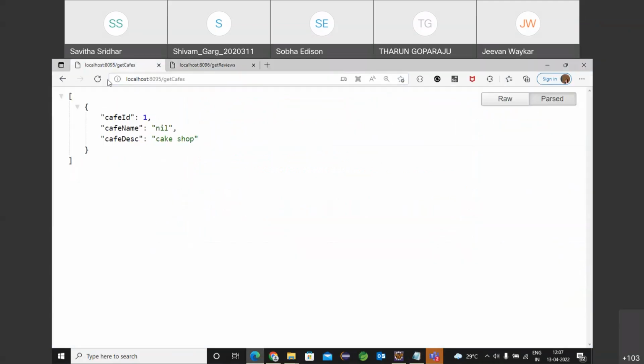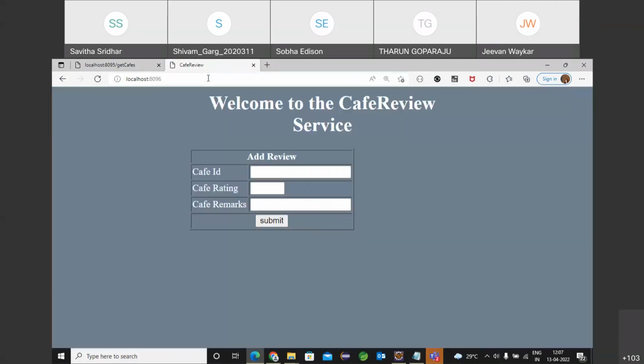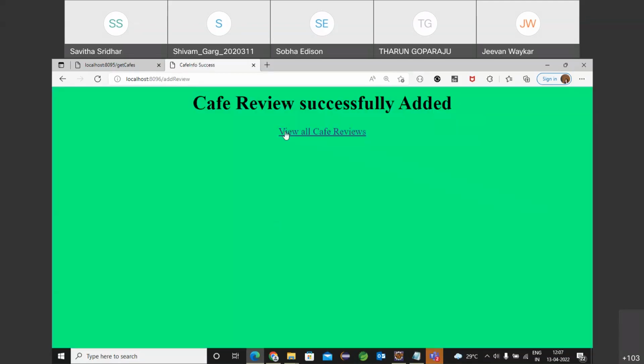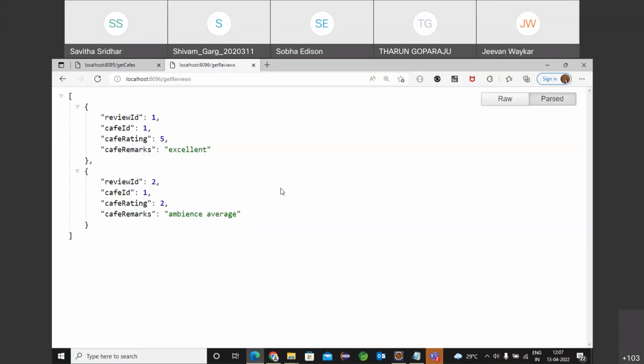So if I say get cafes, at least at present, I have only one cafe, which is the Nilgiris, which is a cake shop. Now let me go to get reviews. At present, I have one review that I've added, right? For the same cafe. So let me add one more review just to show it. Same cafe 1. I'm giving a 2 rating and I'm saying ambience average. Okay, like this. Is that okay, all of you?